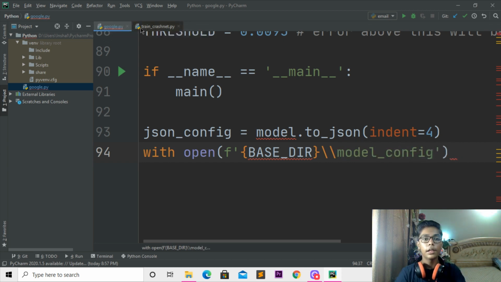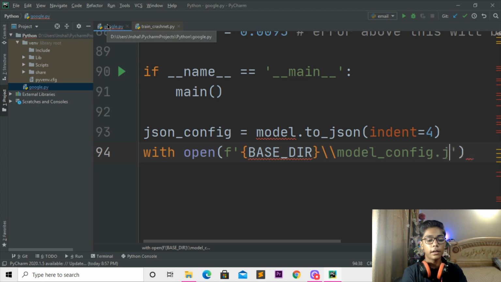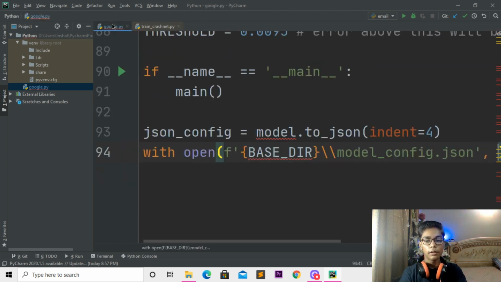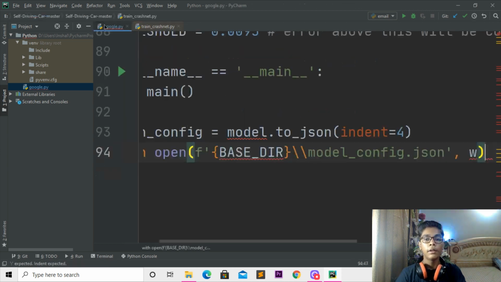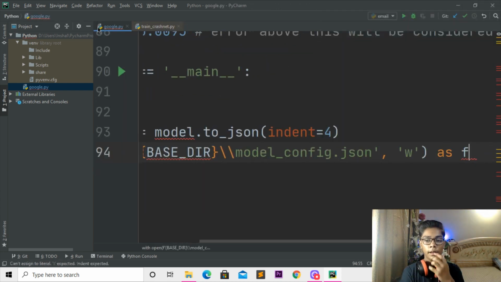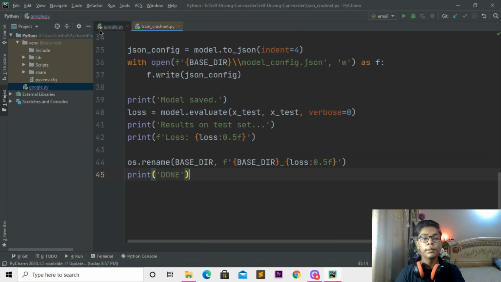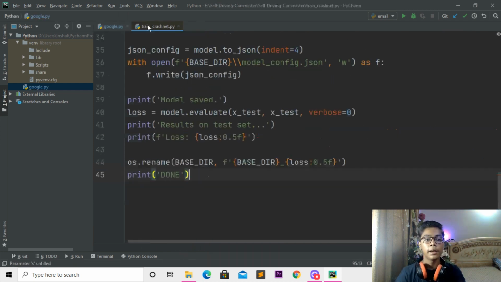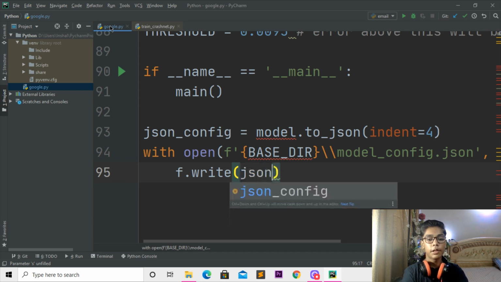Then when you've done with that, I'll be writing json. And when you've done that, I'll be writing comma w. And here when you've done with that, I'll be writing this here. So when you've done with that, I'll be coming here and writing as f. And when you've written that, now I will be coming underneath, then writing f dot write. Then I'll be writing this bracket here. When you've done with that, you have to write json config. So just write that here.